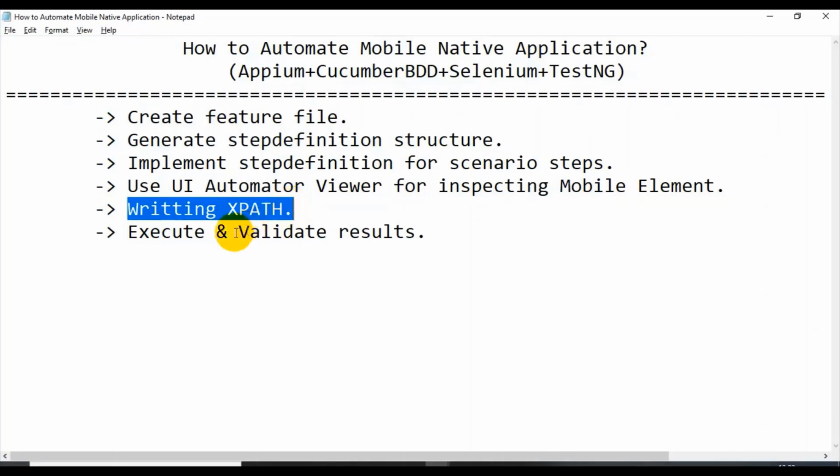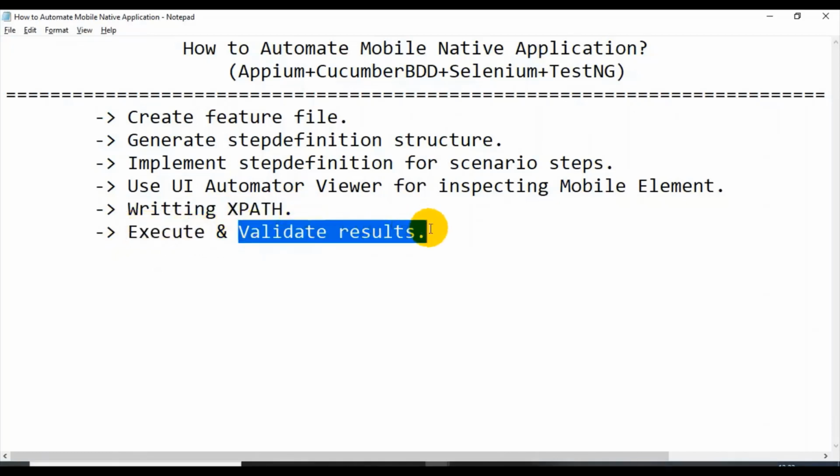Then finally we have seen executing, and we have validated the results. We have seen the positive scenario and negative scenario as well. So that's all about how to automate a mobile native application.